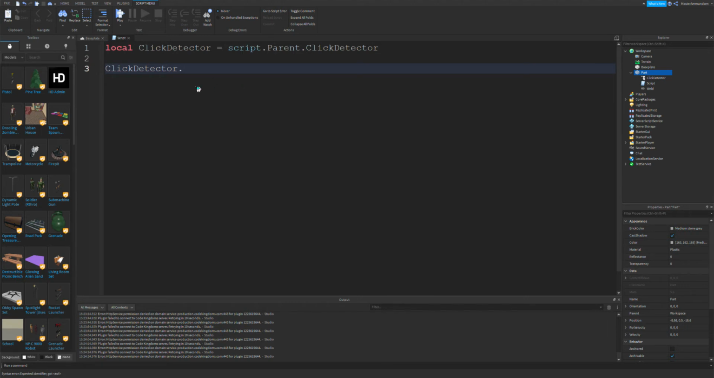Now, after this dot, if you scroll all the way down, you eventually see MouseClick, MouseHoverEnter, MouseHoverLeave, and RightMouseClick. You see those four things. So say I want MouseClick. So clickDetector.MouseClick:Connect and then function. Also delete this bracket and put player who clicked.